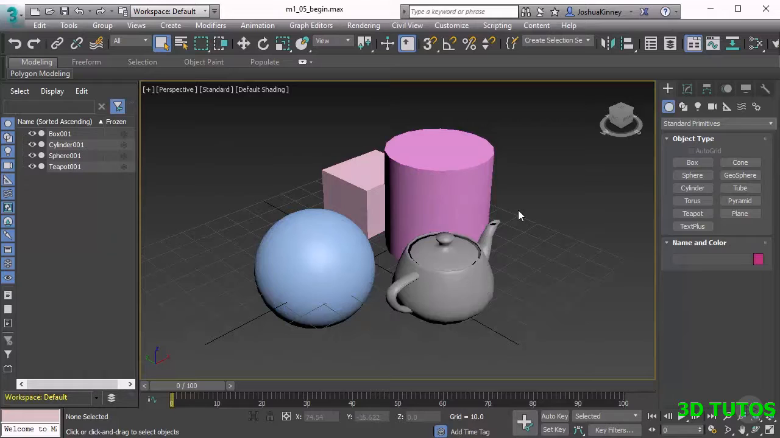So with that, let's move on into our next lesson where we're going to talk about creating and manipulating geometry.